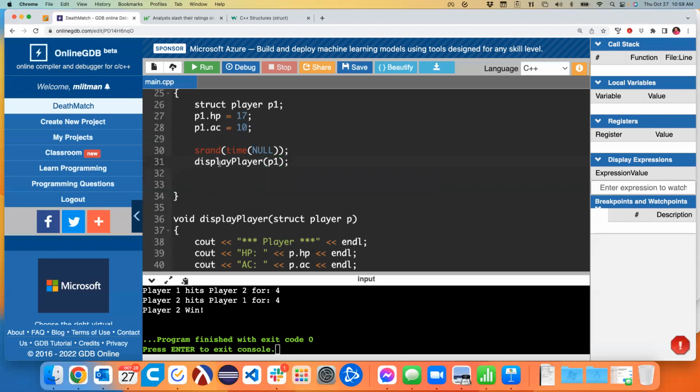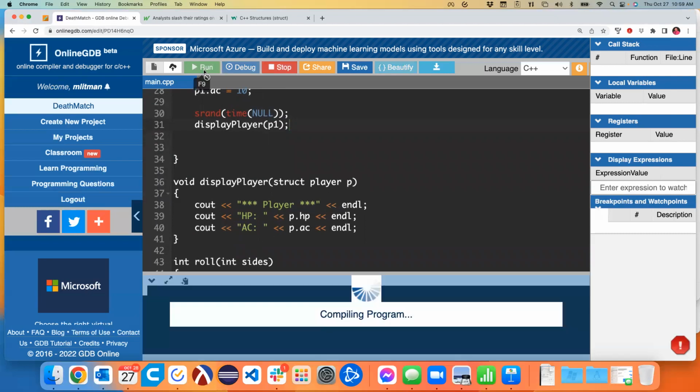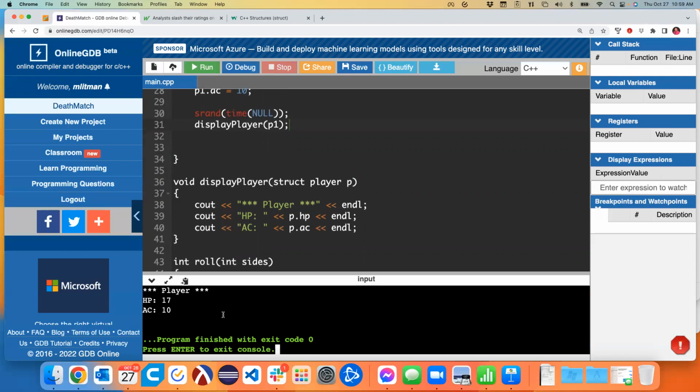So when I call that, we expect P1 to pass into display player as a parameter, and it's going to print out player, then that person's hit points and armor class. So there's our player, hit points, armor class. Make sense? All right.